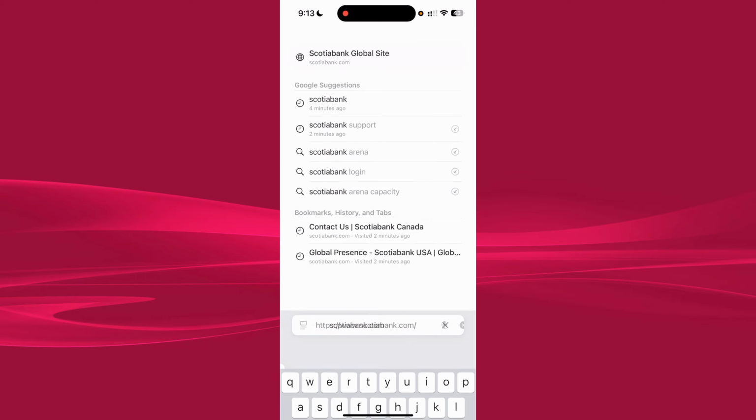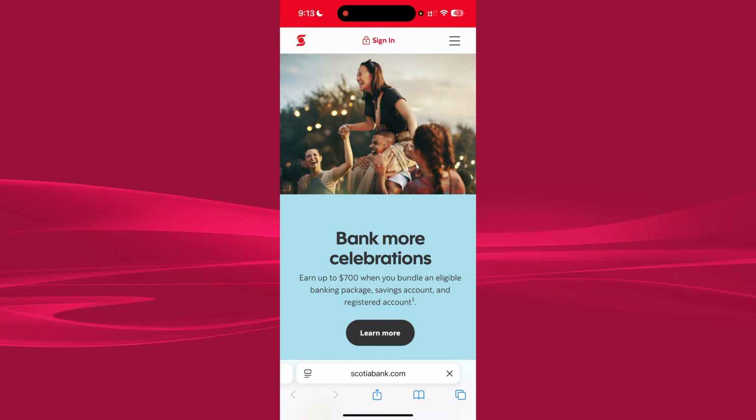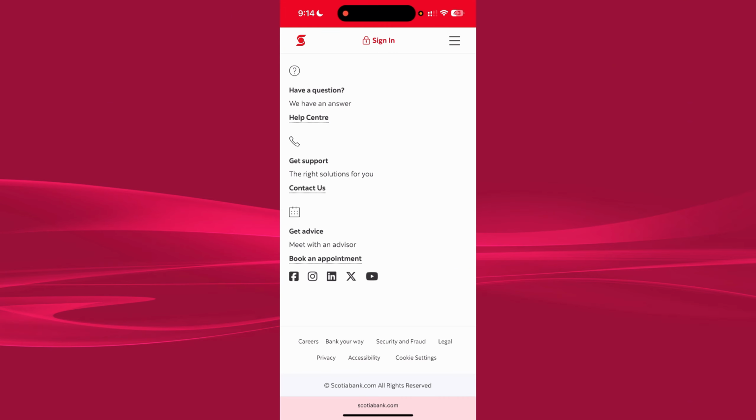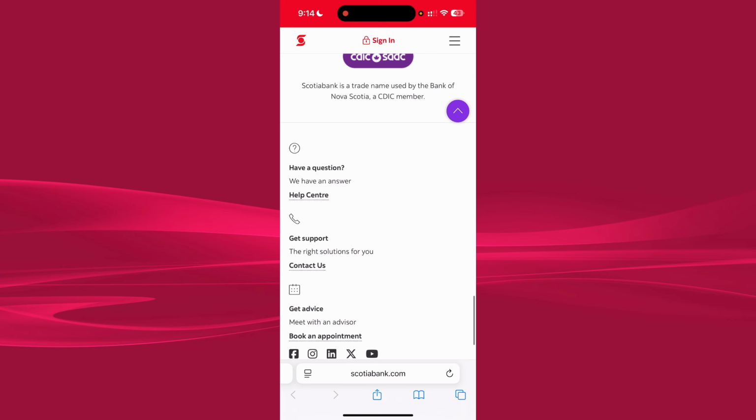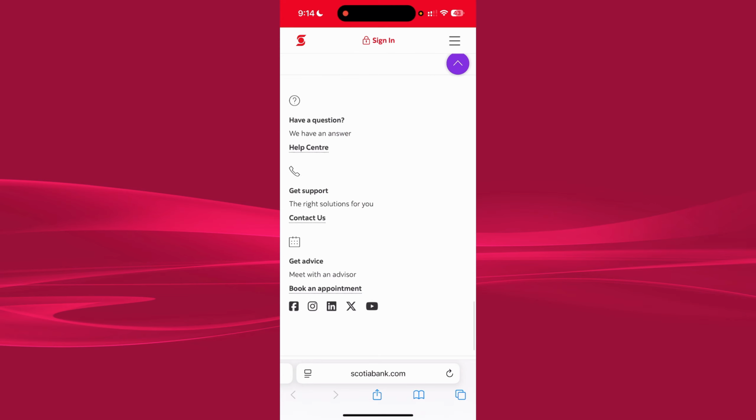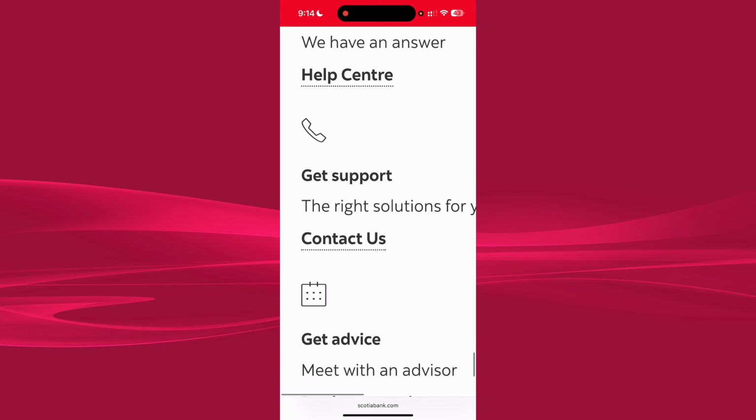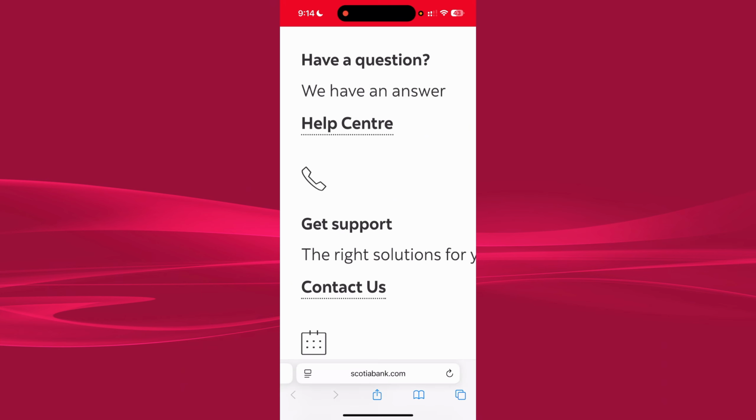So after that, you will be redirected to this page, and actually you could click the three lines located at the top right corner of your screen, but you could also scroll down until you reach the footer. And as you can see under Help Center and Get Support, we have a highlighted text right here. We just have to click on Contact Us.